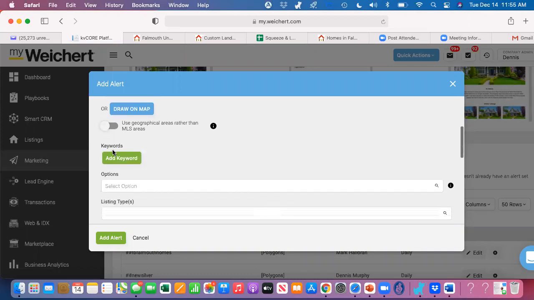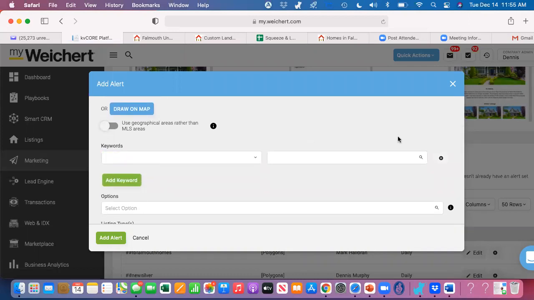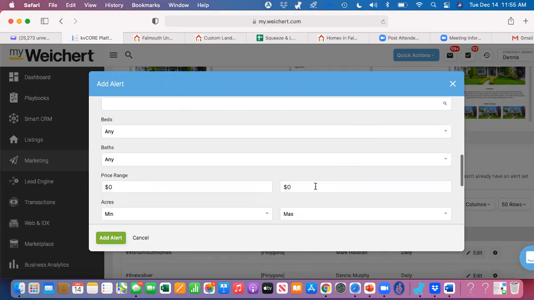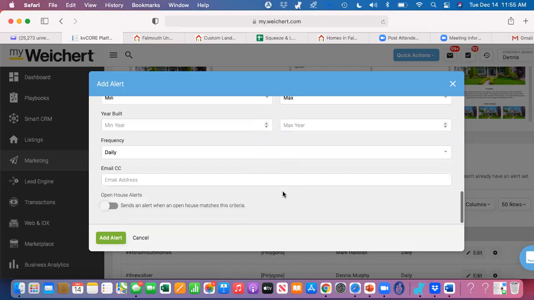You know, there's other options. You can add keywords if you want. I'm not going to do that. We're just going to match what we've done before, which is price of under 400,000. Now it's a good idea to CC yourself on it, so that when your potential clients get an email, you get one as well.